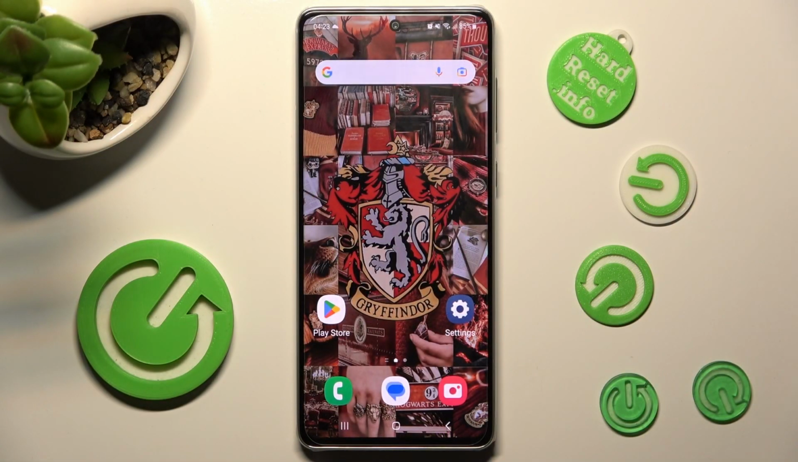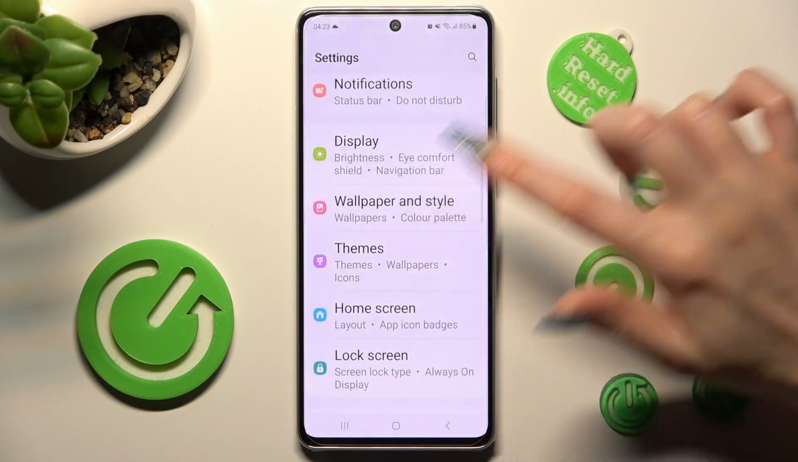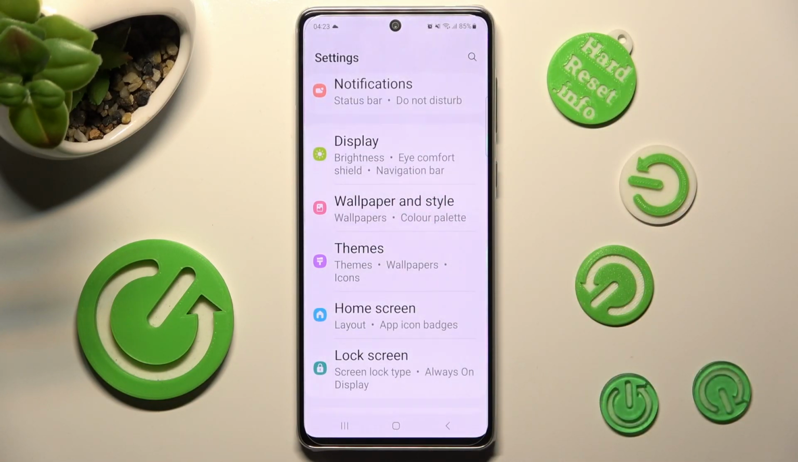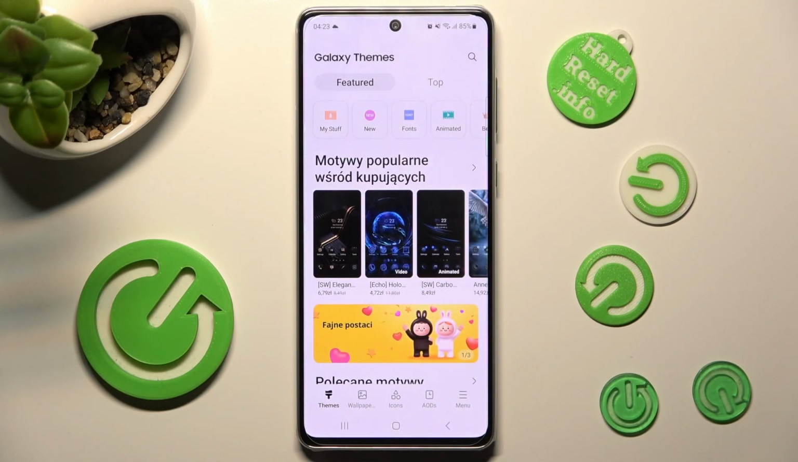First of all, go into settings. Now you need to scroll down and tap on themes. After that, select themes at the bottom left corner and tap on the search bar at the top right one.